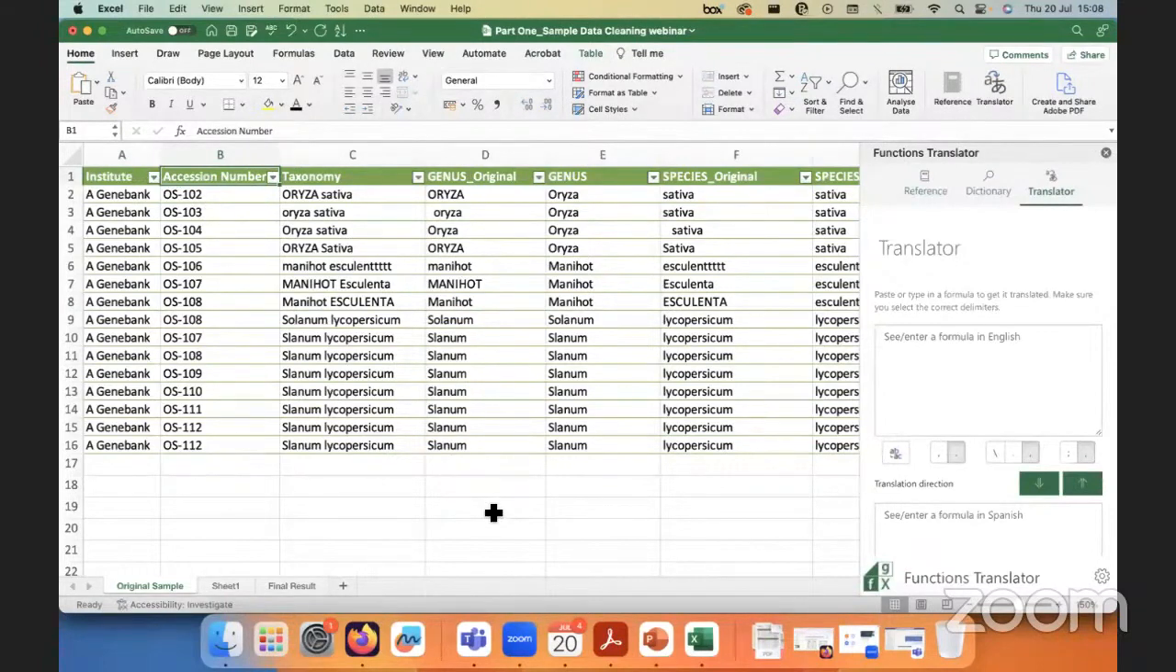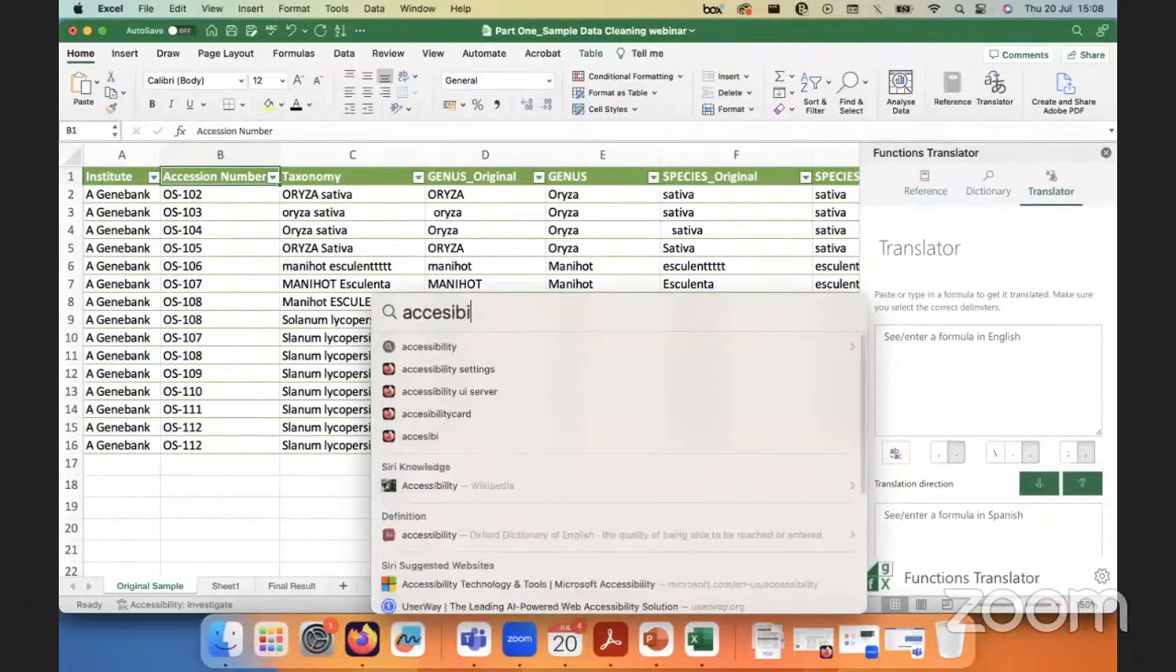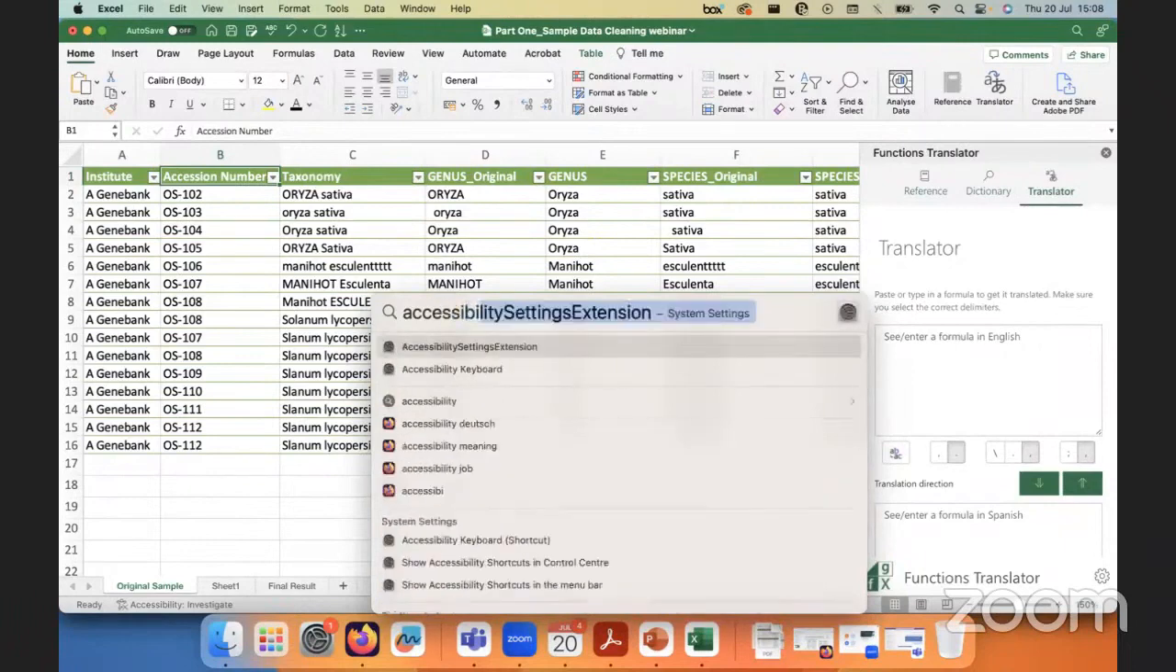I will re-enable the accessibility keyboard so that you can see my keyboard again and the shortcuts that I'm using.